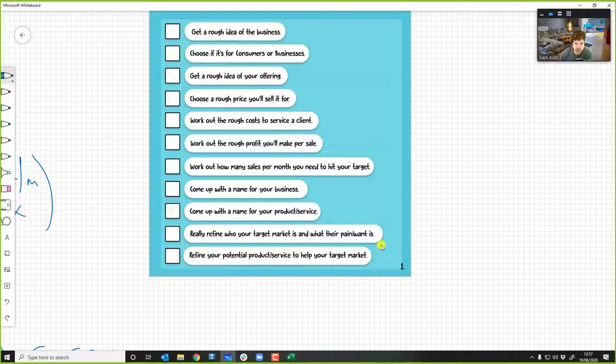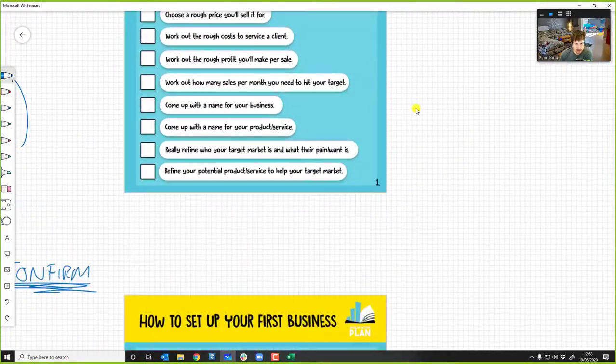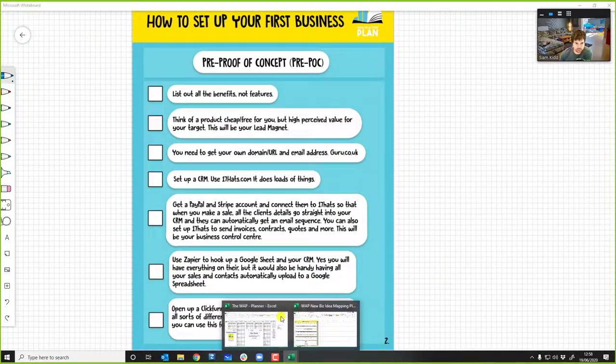Really refine who your target market is, yeah, all that. So page one is just, you do that on your napkin planning, really, and then more in depth in the spreadsheet.